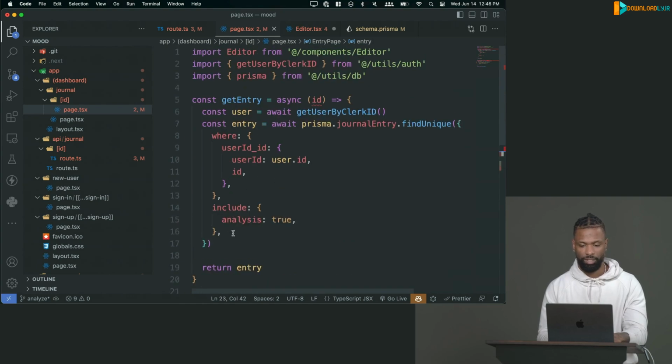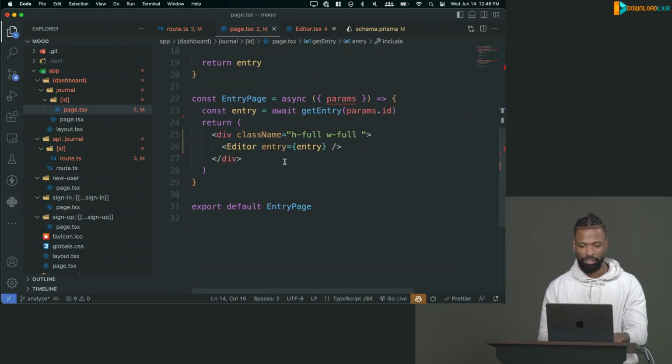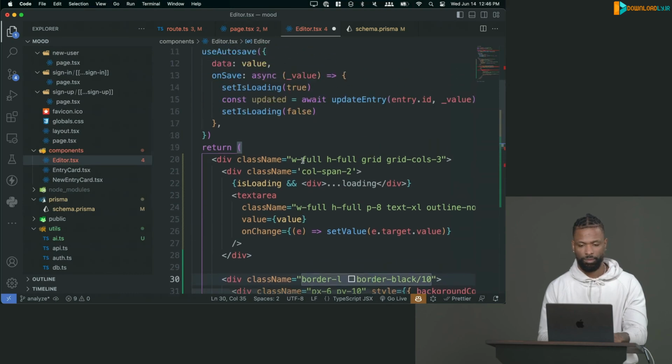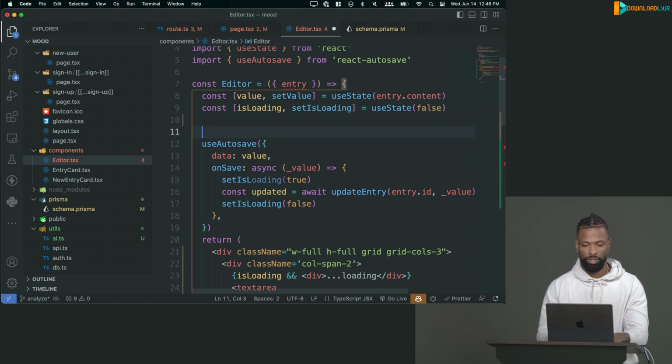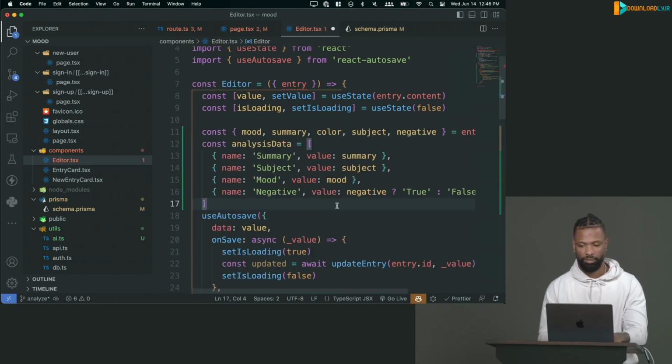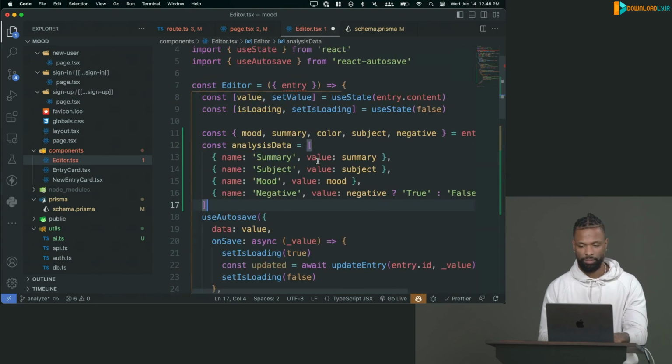I mean, you still want to make the call to get the data here, so that we're passing the entire entry to the editor. And then I'm just going to paste that right above my autosave, where now I can get the analysis like that.